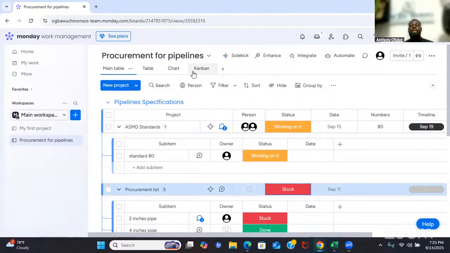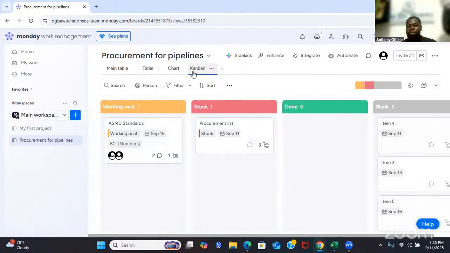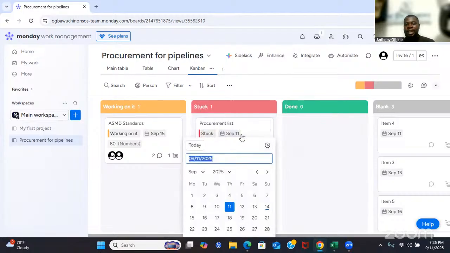Now, when I come to this Kanban, automatically it updates me and it shows me when I want to keep track of the projects. And I come and I look, okay, how many projects? These are people that are working on it. One person is stuck on the procurement list. I can track it, and I can go and edit any dates from there.